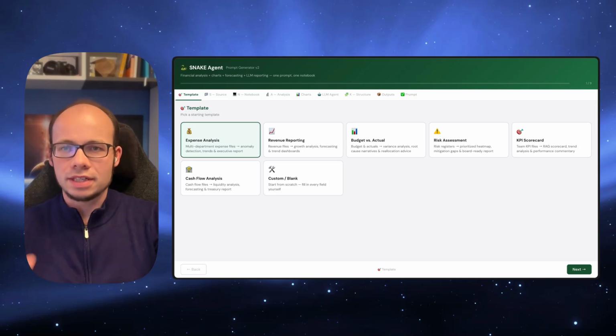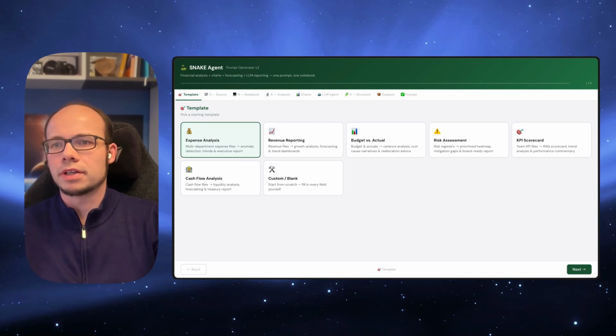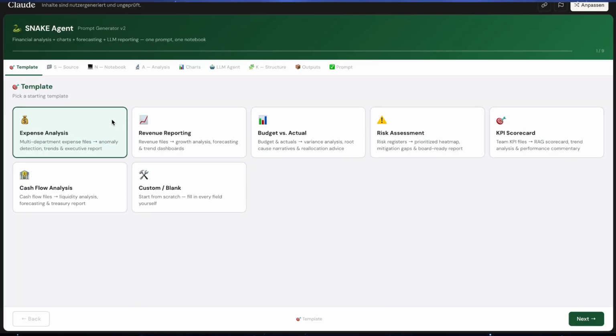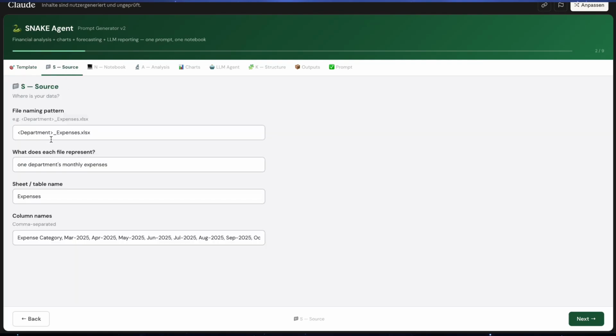And to make this easy, I've built this tool right here in Claude, the Snake Agent Prompt Generator. You don't need to be a developer to use this. How does it look? So you have here this Snake Agent Prompt Generator. It has different tabs on top, from templates until the final prompt, and you can choose from different styles. You could take expense analysis, revenue reporting, or if it's none of the predefined ones, you just create a custom one. Afterwards, you tell it, okay, my files are something like department and then expenses XLSX.